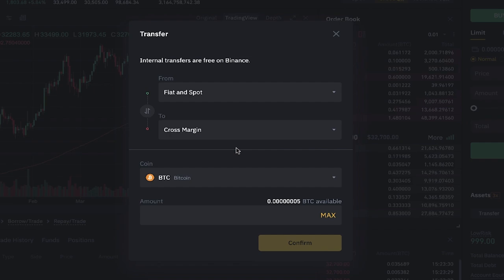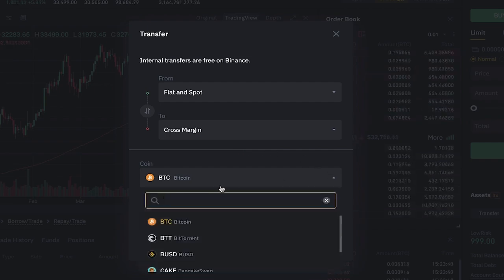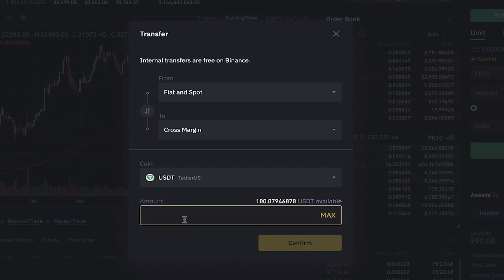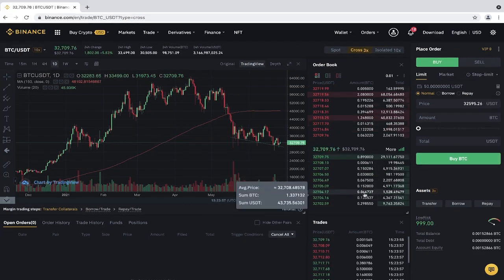We continue with cross margin. The coin I want to transfer is USDT, and let's transfer 50 USDT. We click on confirm and transferred successfully.